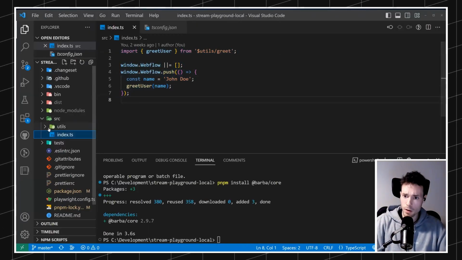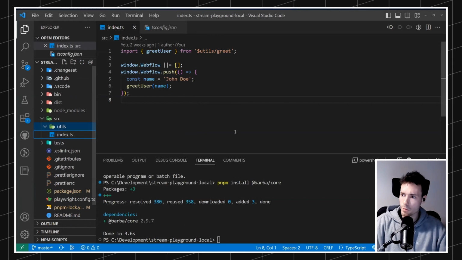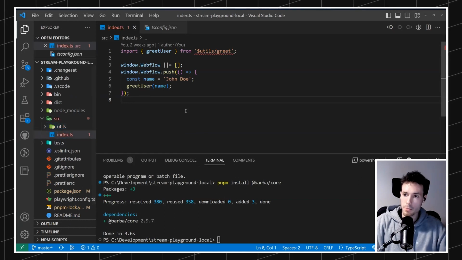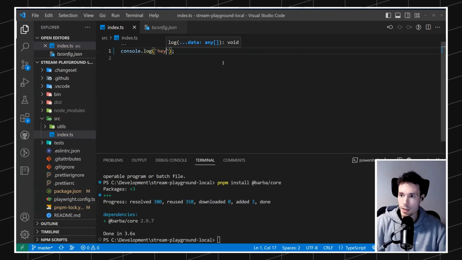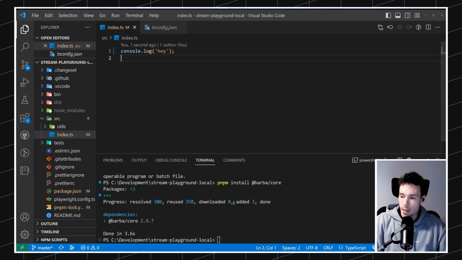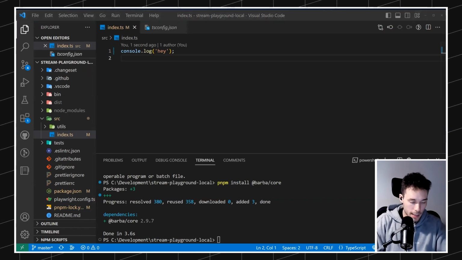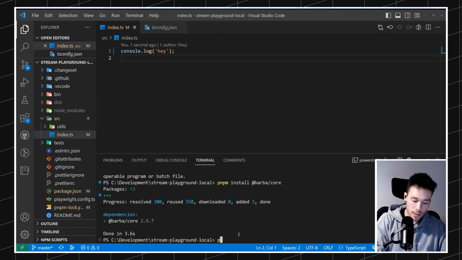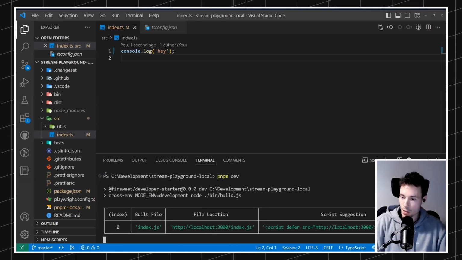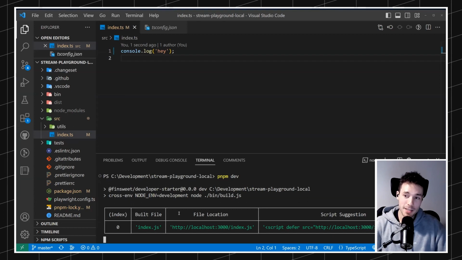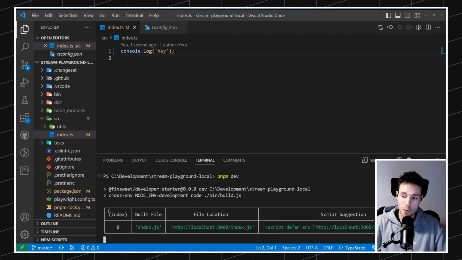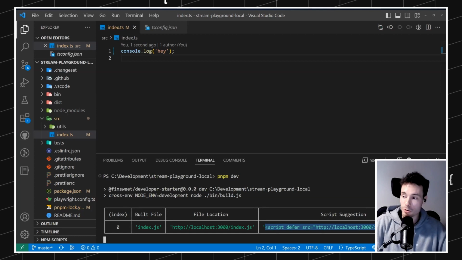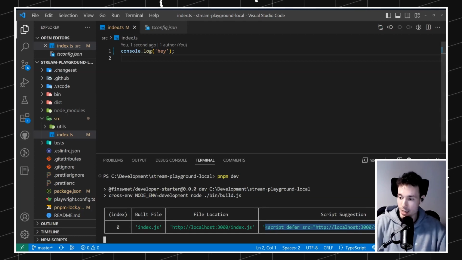I'll remove all the boilerplate that comes with the developer starter template. Let me remove everything. I just say console log hey in here, and let's take this and put it in the Webflow side. Okay, so I'll do pnpm dev. By the way, we made an update to the template, and now when running pnpm dev, it already tells you how to set up the script correctly if you want to use it in the local environment. So it's pretty handy.